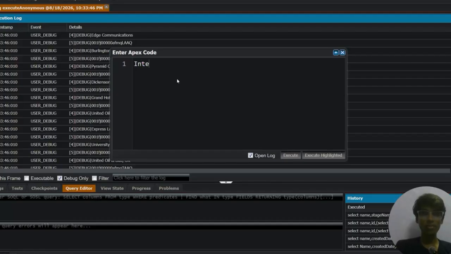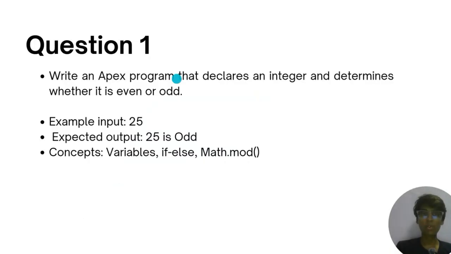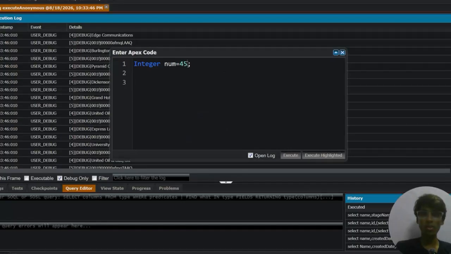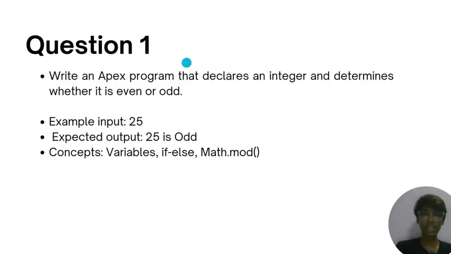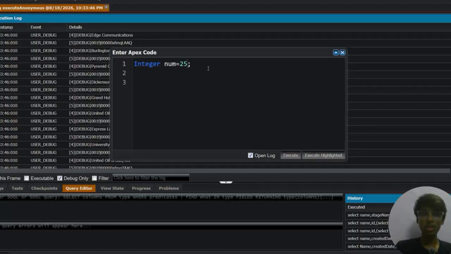Integer. Integer is a data type in Salesforce and Salesforce Apex. And let's say we can take any variable name, that is num, and let's say 45. As we can see, it is odd. So we have to check whether it is odd or even with the help of code. In the requirement, we have the number 25. Let's take it. Expected output is 25 is odd.